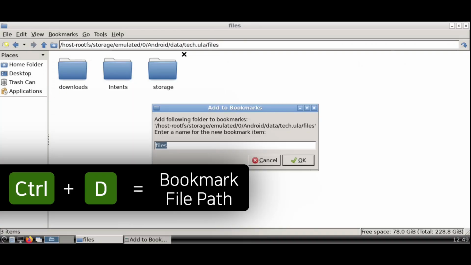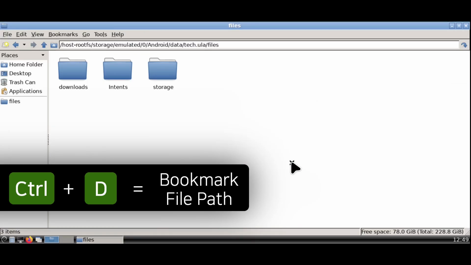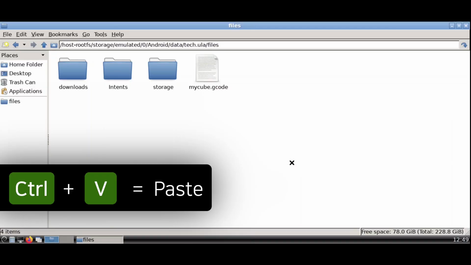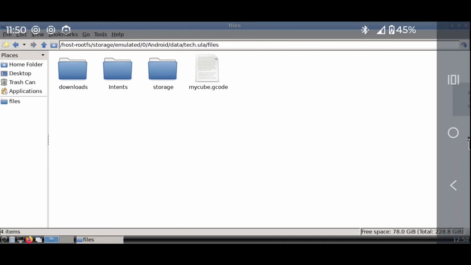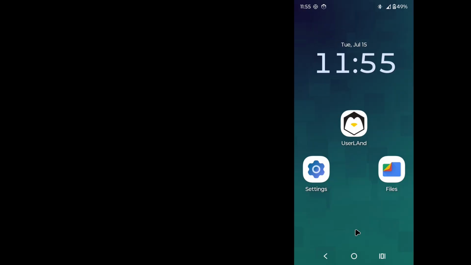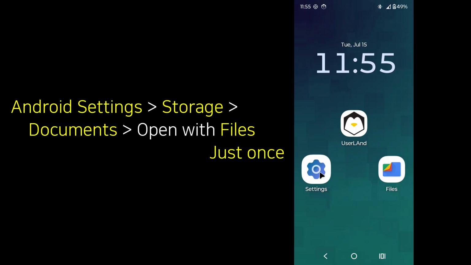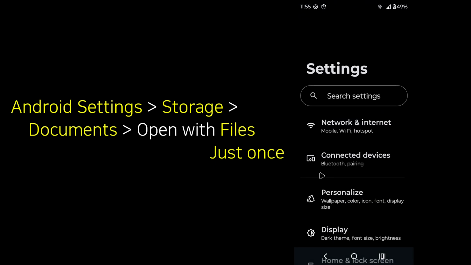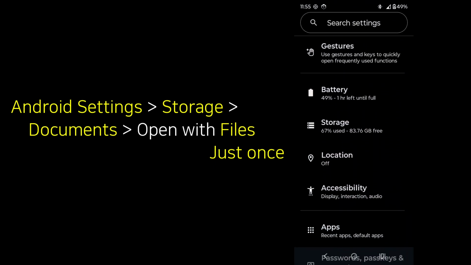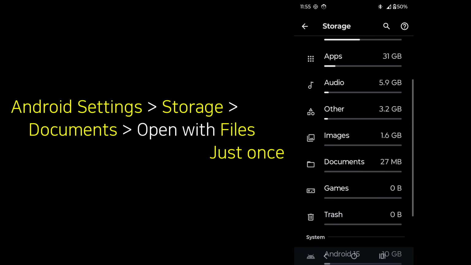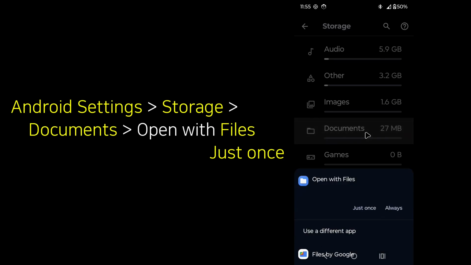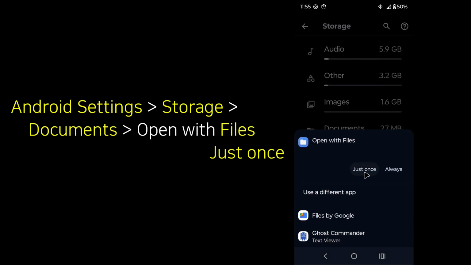If we are using the PCManFM file manager, we can do Ctrl-D to bookmark a file path. From here, we can do Ctrl-V to paste our .gcode file. Once we've done that, we can move the file to a more accessible folder so we can view it from other apps. To do that, we can open up Android Settings. Then from Android Settings, we can scroll down and click on Storage. Then from Storage, we can click on Documents. And here we can open with Files just once.